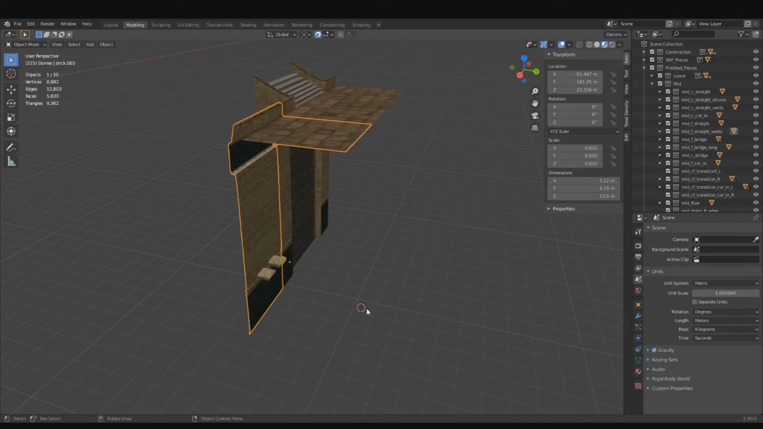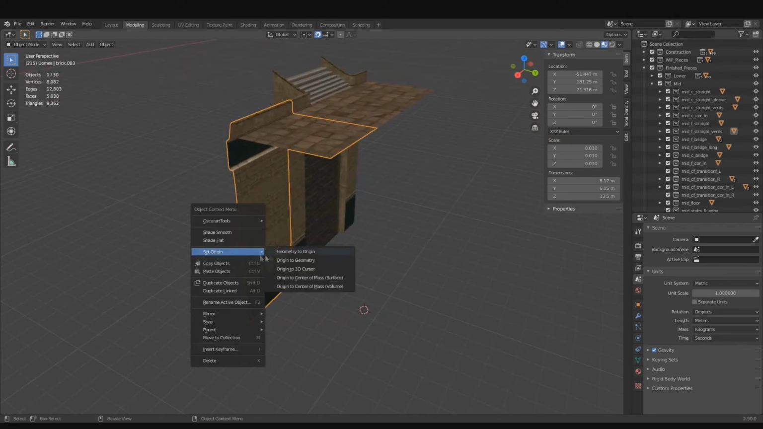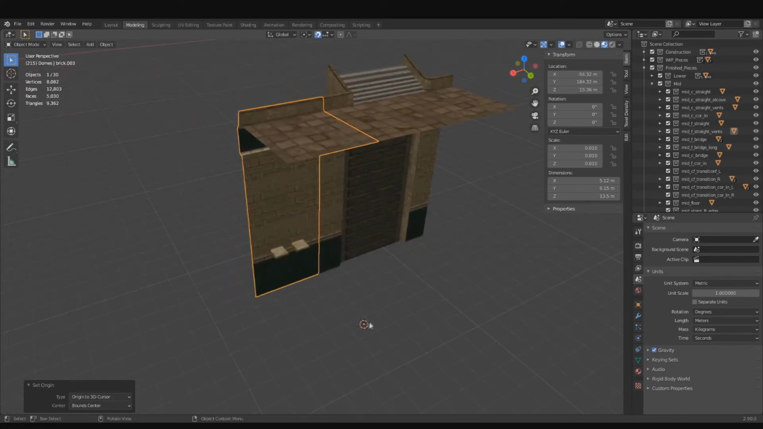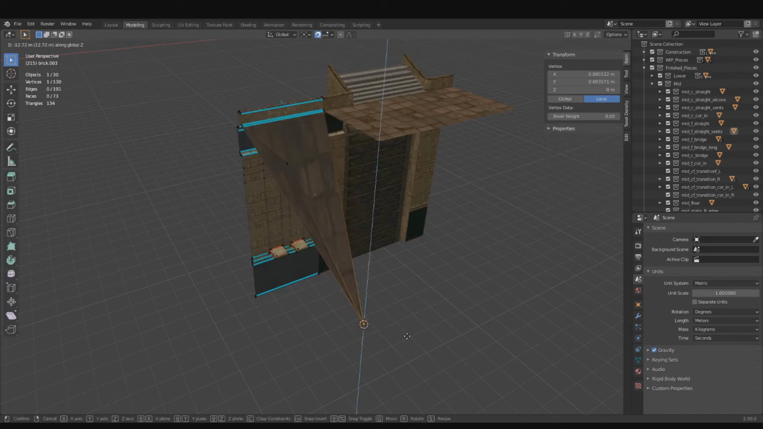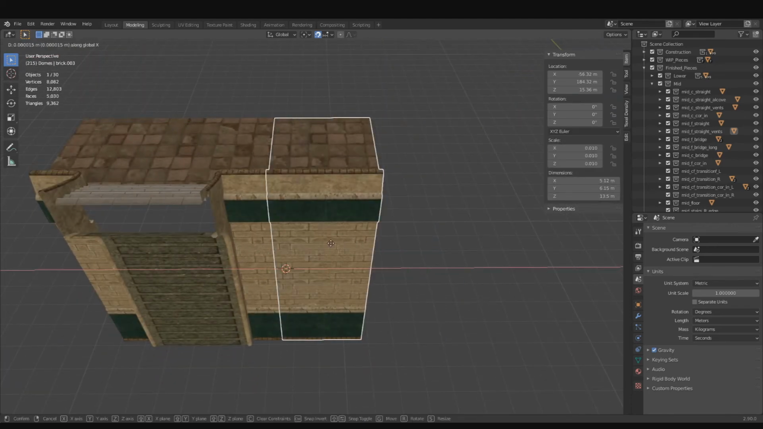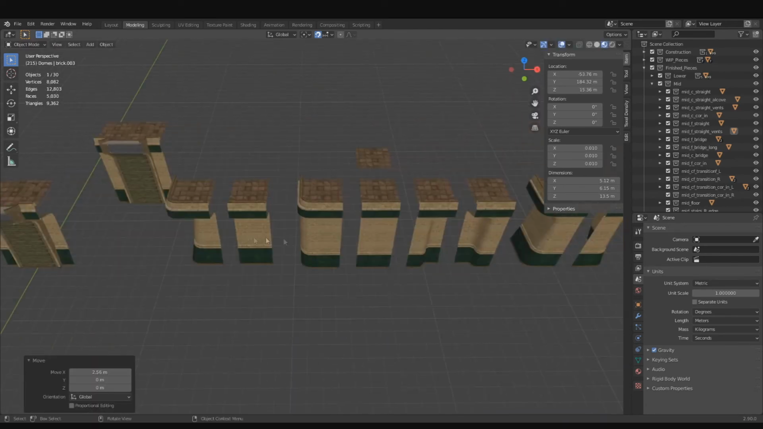And now that my 3D cursor is where I want my origin to go, you can just select your object, right click, set origin to 3D cursor. And it's going to set that origin right at that point on the snap. And we know it's on the snap because we had snap turned on and we moved the vertice right to the snapping point. So if I just move it around, we can see that it's on the snap now, which is great.